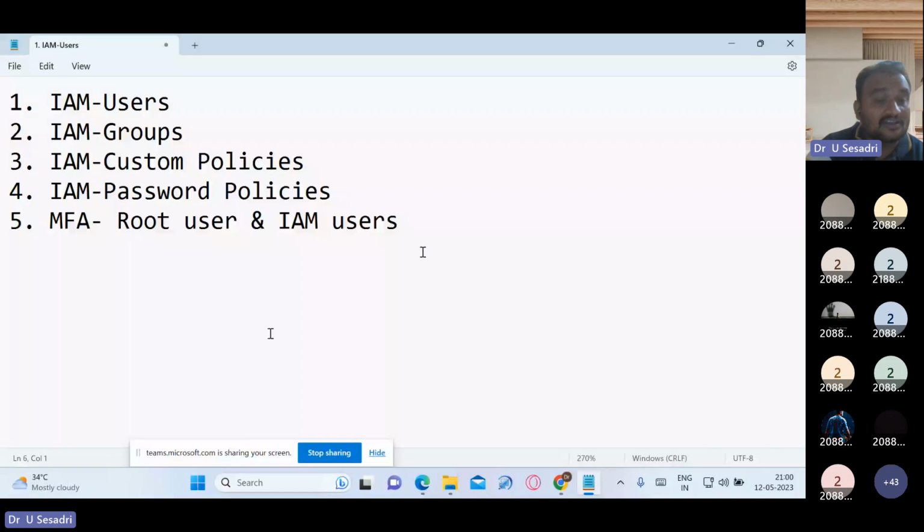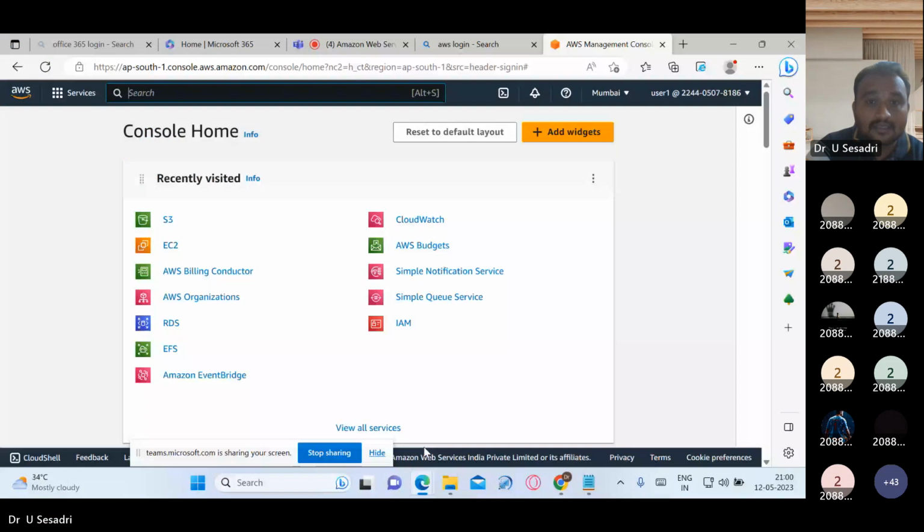In the next session, we will discuss some more features of Identity and Access Management. Any queries? Raise your hands.